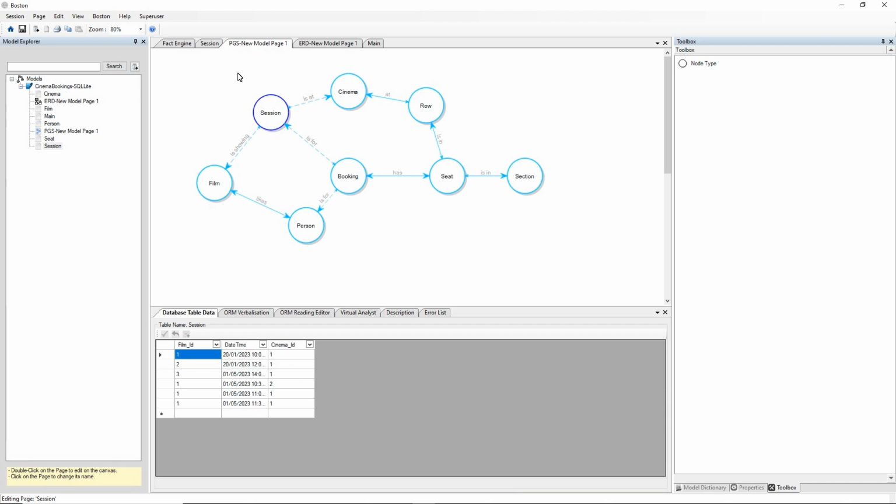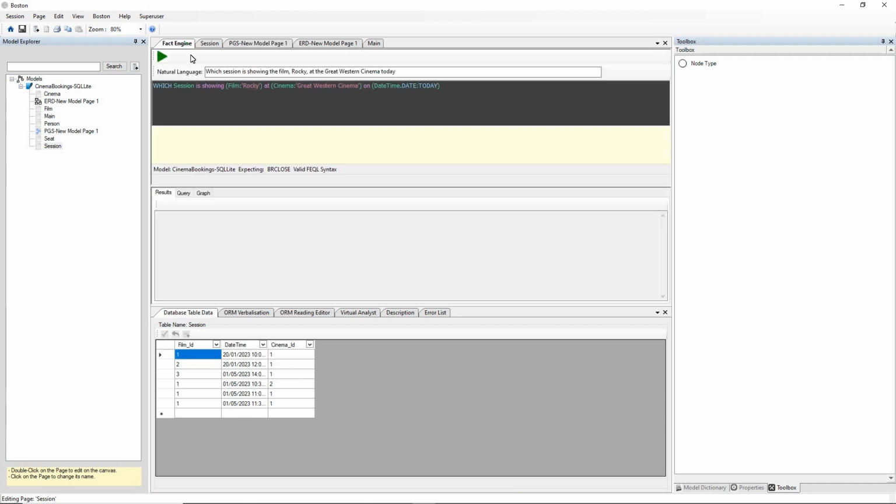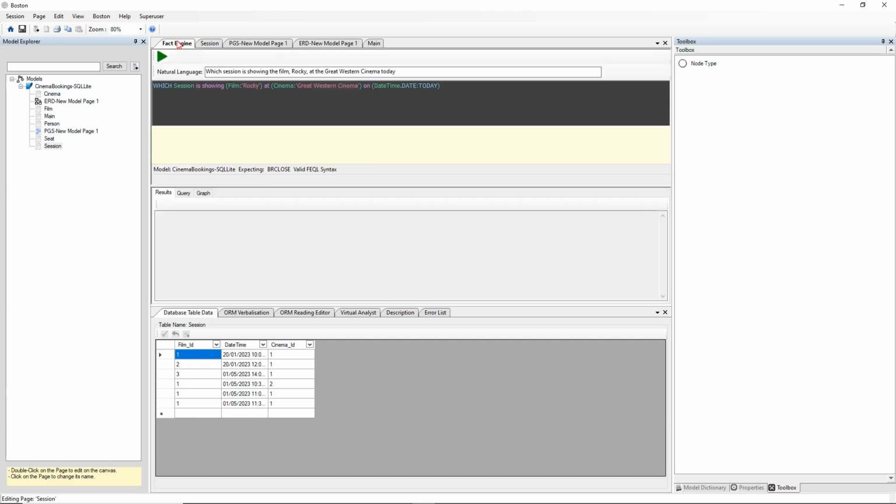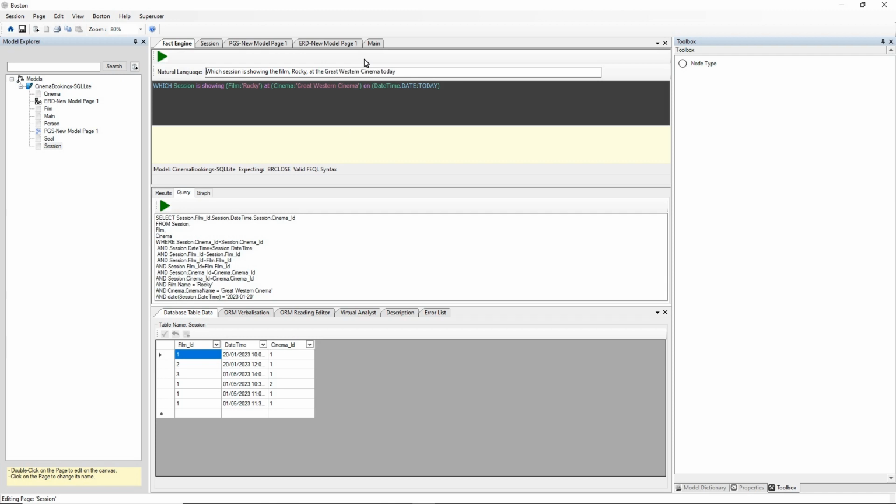So our semantic search in natural language is schema aware based on the schema of our model of our database, to be able to form controlled natural language to form our database query, such that we can ask quite complex queries, such as which seat has a booking to watch Rocky at the Great Western Cinema today? So I'm going to hit enter on that.